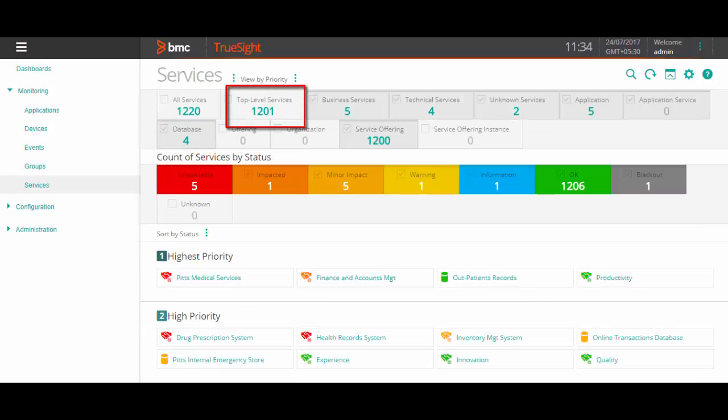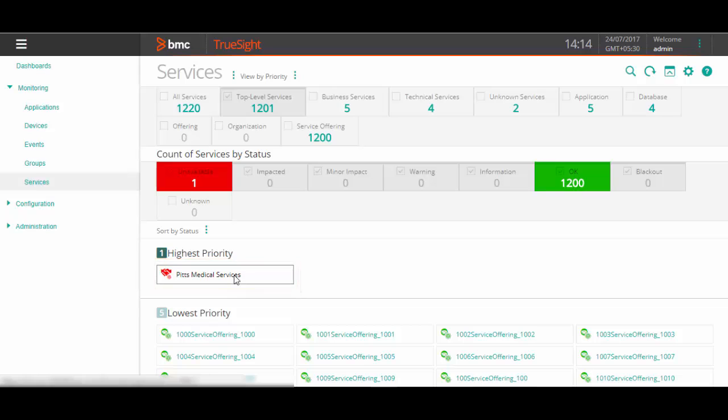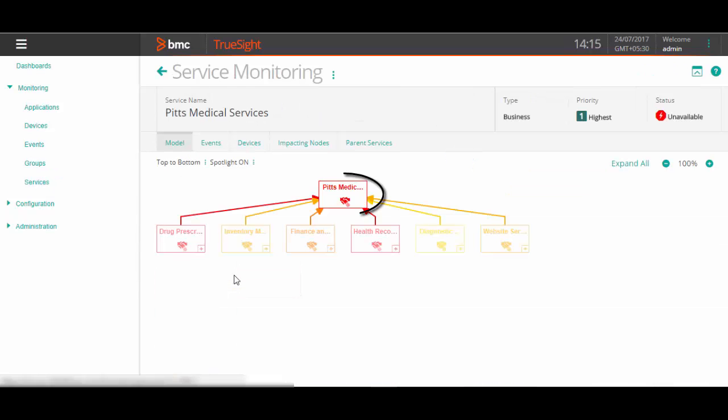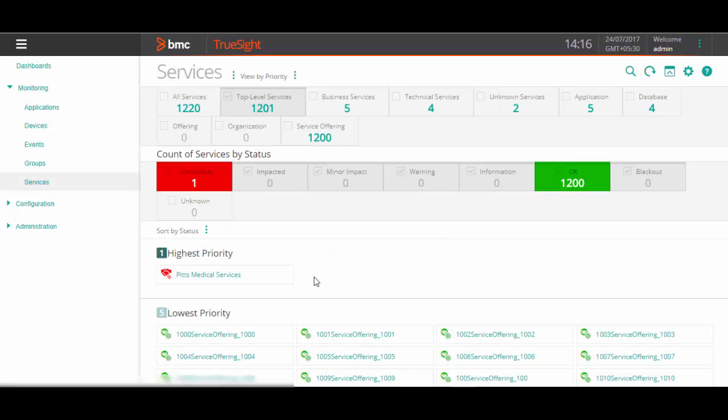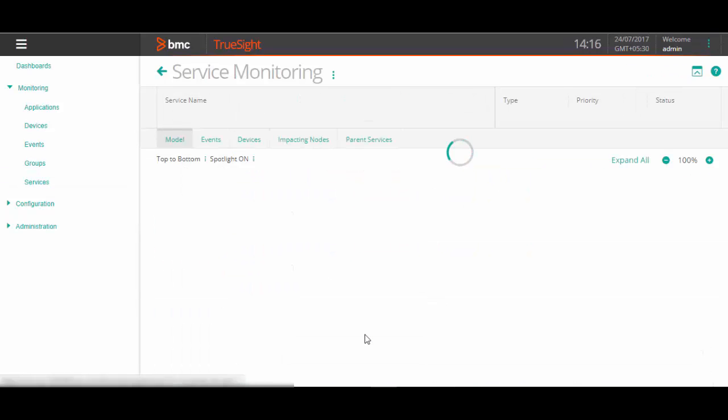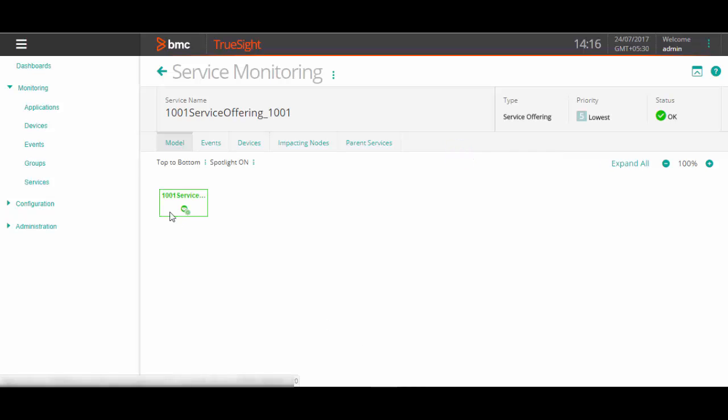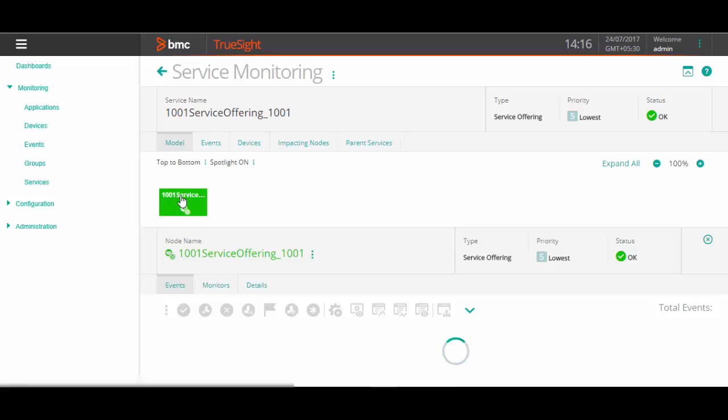Top level services filtering option lists all the root node services that do not have any parent nodes. For example, the Pitts Medical Service is of business service CI type that is also a top level service and doesn't have any parent nodes. Similarly, a service of CI type service offering is a top level service and doesn't have any parent nodes.